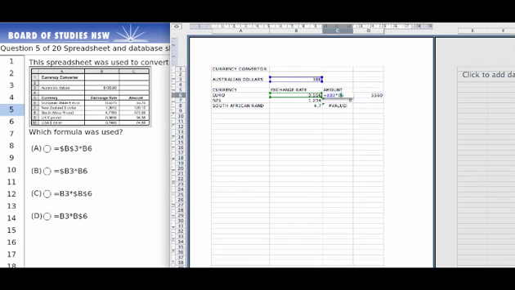So what we actually need to do is make sure that there's a $ next to both the B and the 3. If I copy that down now, that correctly calculates. So the B can be an absolute column and a relative row, which is what this one here is. So the answer is A: an absolute column, an absolute row, times a relative cell reference.